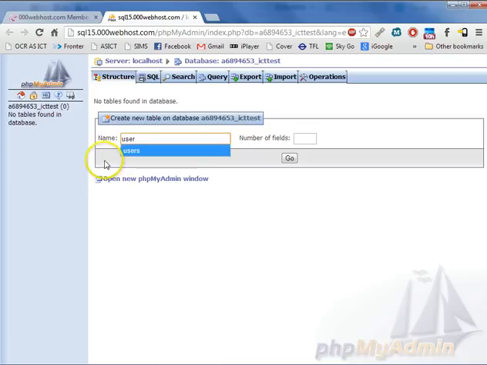So for example, if I wanted to create a users table, I could add that and then the number of fields, and then click and go all the way through it. But that's going to be covered in a later tutorial.